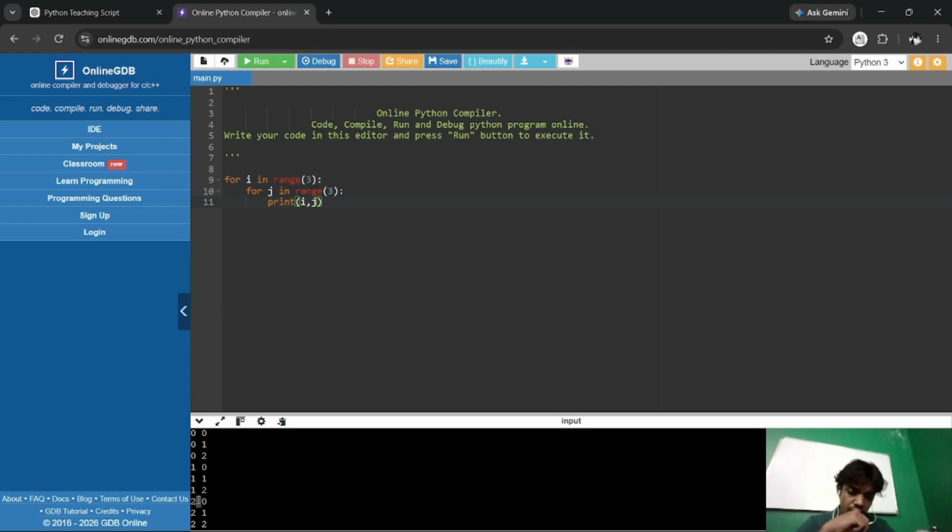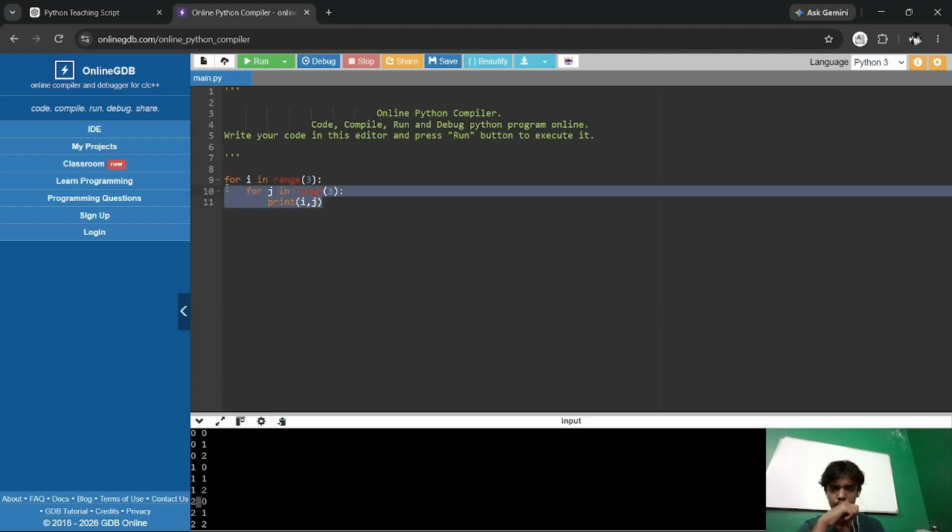So imagine a building with floors like 0, 1, 2, and each floor has rooms like 0, 1, 2. Python visits every room on a floor before moving on to the next floor. Okay, I hope you are clear with it. So let's make a multiplication grid using the nested loop.